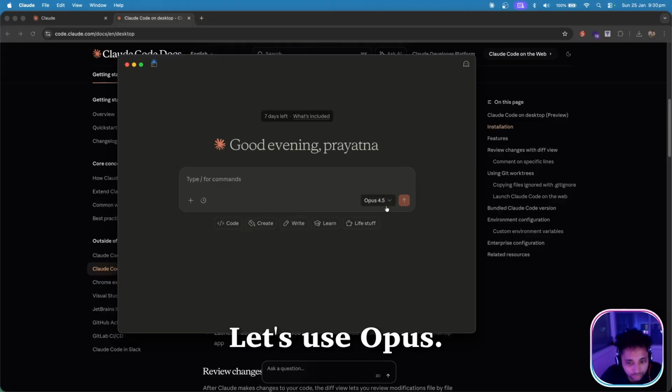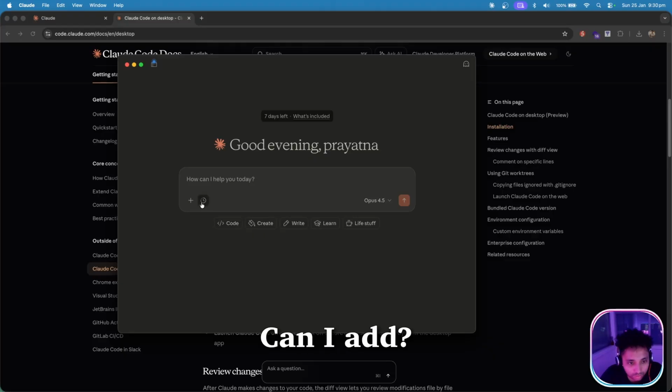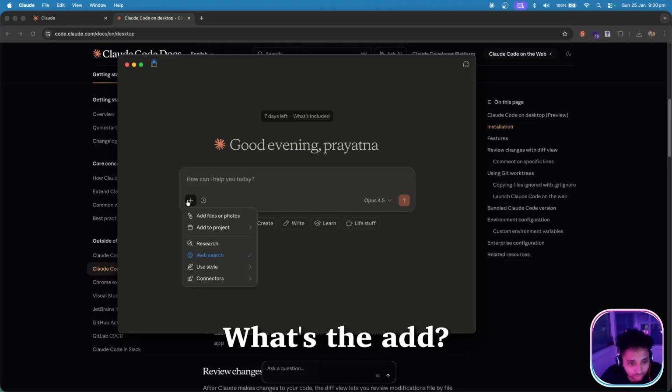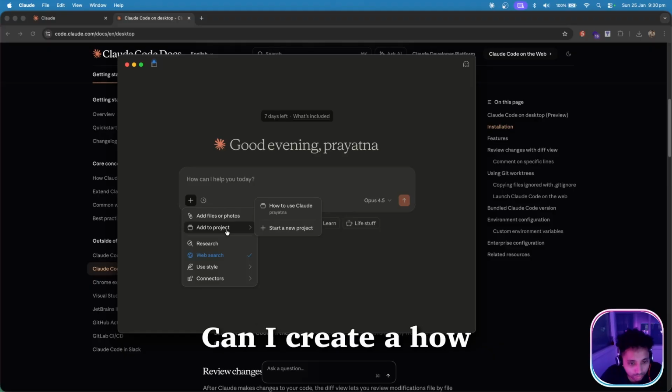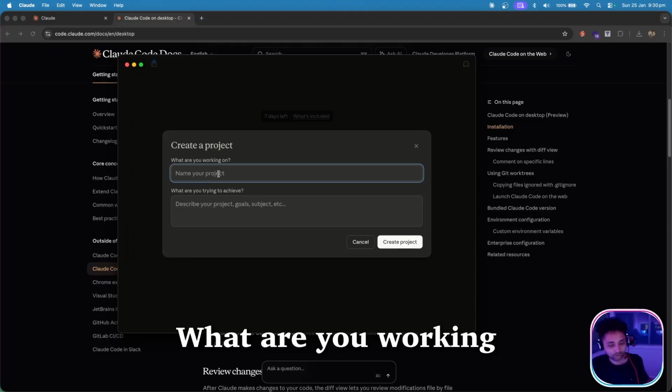Let's use Opus, the most capable for complex work. So I want, can I add, what's the add file? Let's just add to a project. Can I maybe create a, oh yeah, how to use Claude. Start a new project. What are you working on?